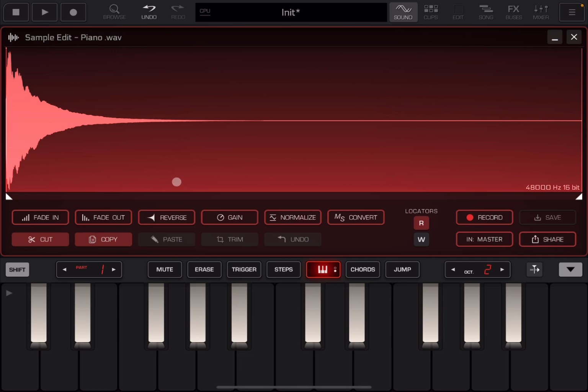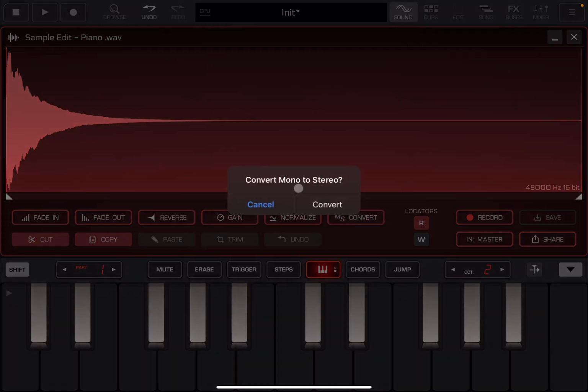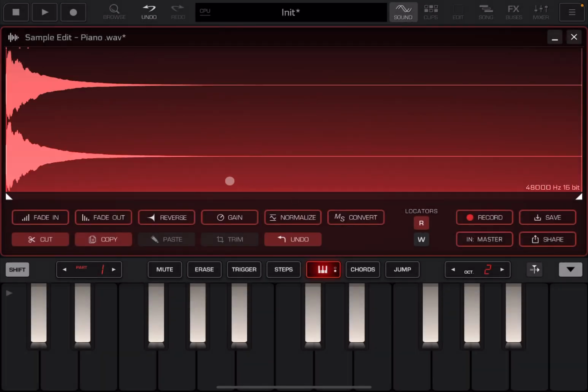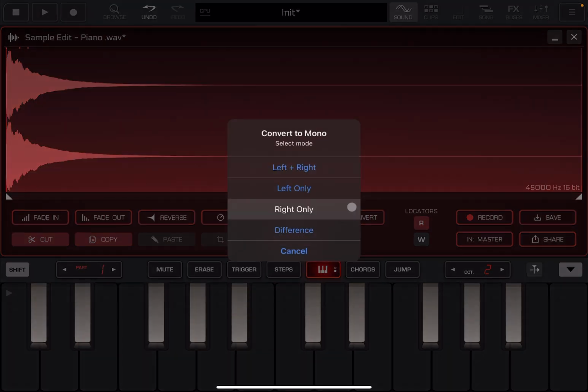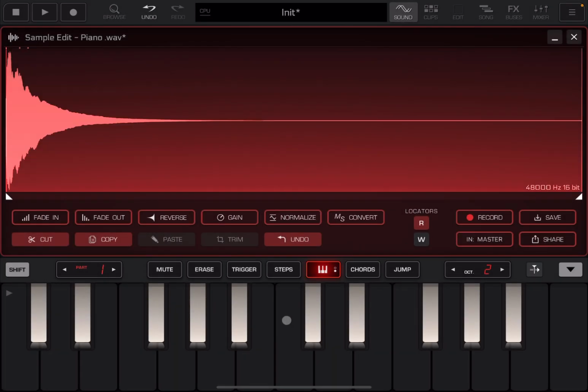So now we have that waveform which has been normalized. Other thing you can do, here you have a button which says M for mono, S for stereo. Click on it and it will ask you to convert the mono to stereo, and let's click convert. Now you have a stereo waveform. You can convert it back to mono. When you do that, it's going to ask you to combine the left and right channel, or take only the left or right channel, or the difference. I'm going to say take only the left channel.